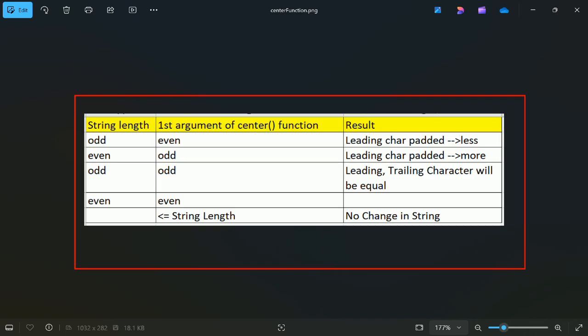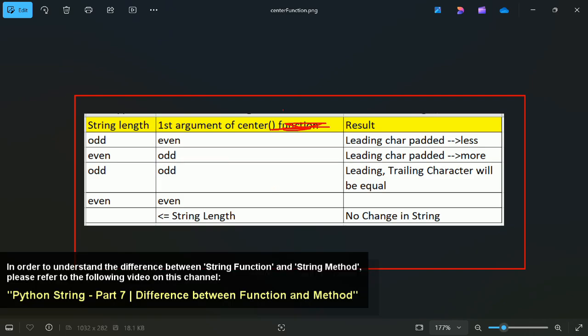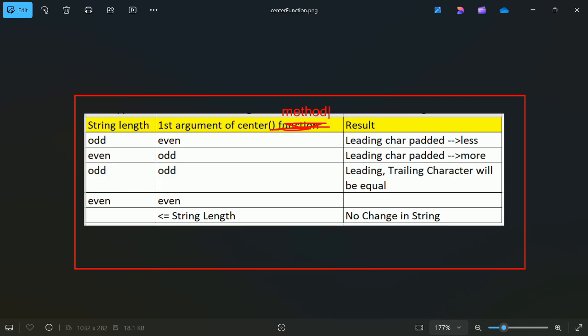In order to understand the center method, remember this table, take a screenshot of this table, and whenever you are practicing the center method, just refer to this table. Okay, so this is not the center function, this is the center method. So this is about part 2 of important string methods.